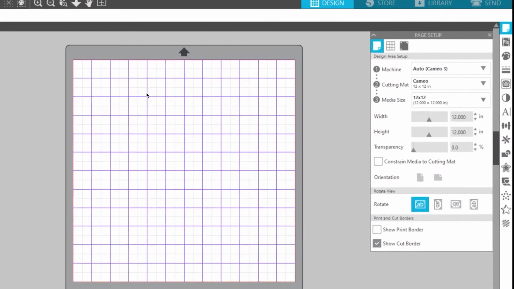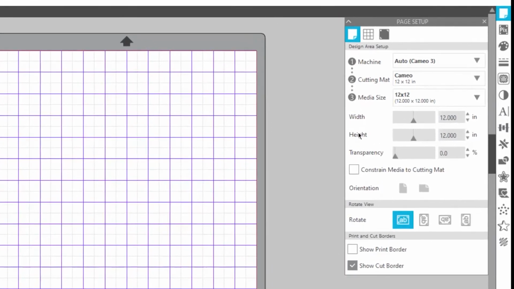Okay, so you guys are familiar with the page setup. You've been in Silhouette Studio before. I find that working with shapes, and especially when we're going to go through how to fill a shape, this background with the grid can get pretty distracting. So I like to go ahead and turn that off.